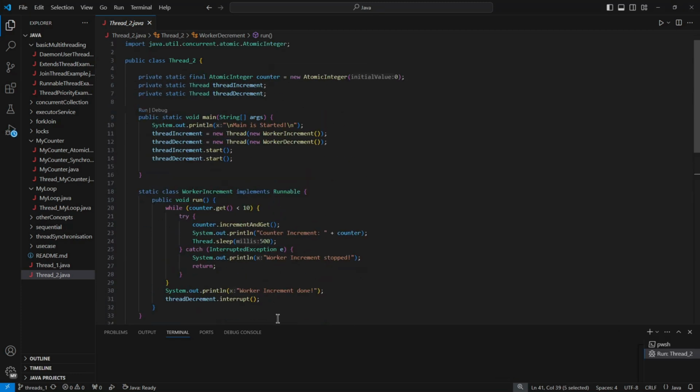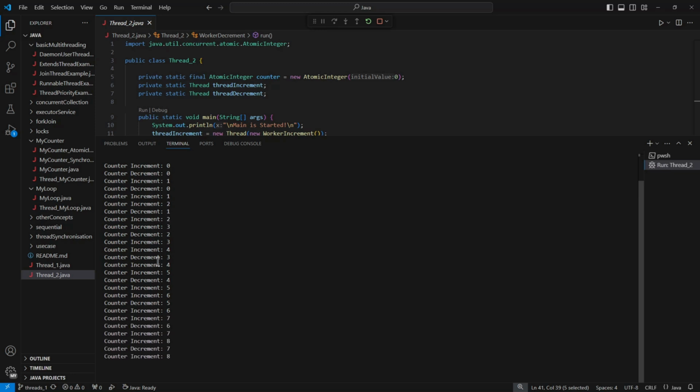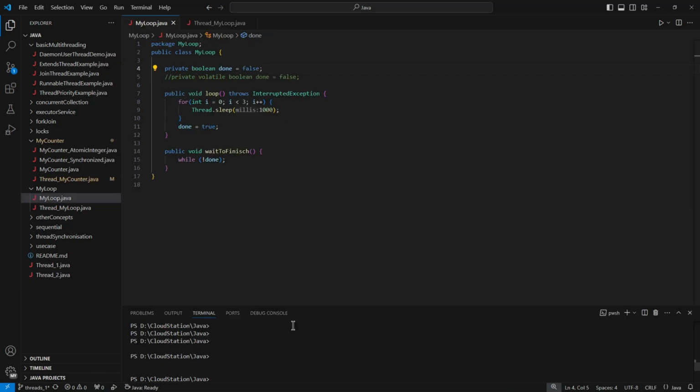We run it. I move it up, and you see counter increment 0, 1, 0, 1, 2. Slowly going up. If the counter is 10, we interrupt the decrement. You see, increment done because we are at 10. Decrement stopped and the main class finished working.